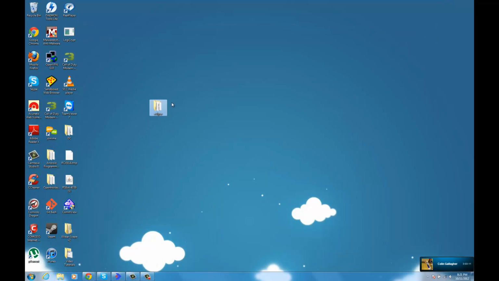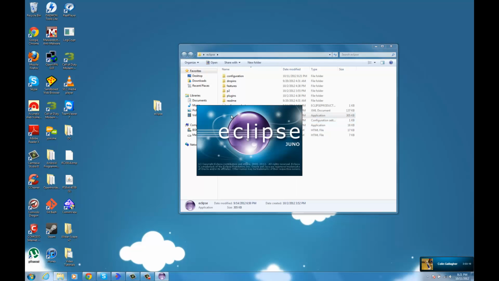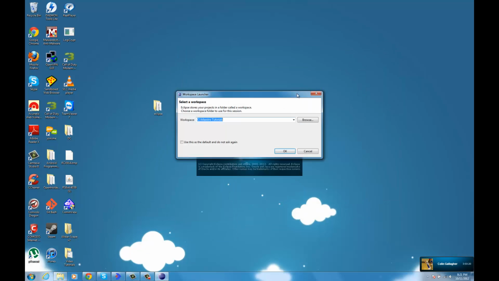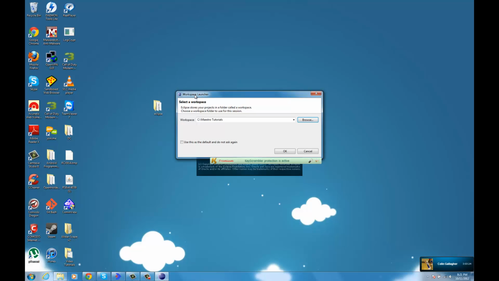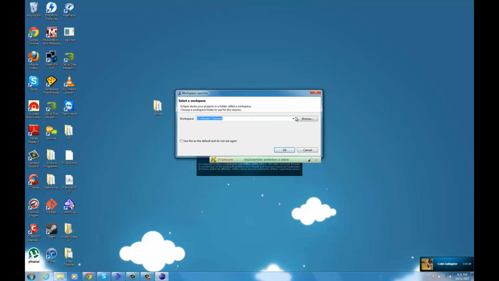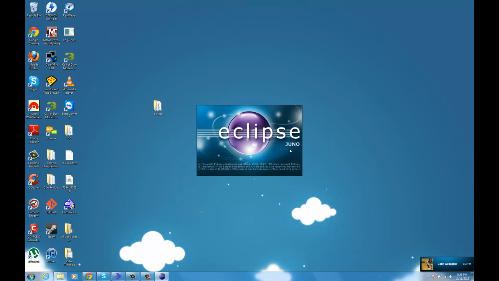You'll extract it to your desktop, just to the folder Eclipse. So then we're gonna open up eclipse.exe. It's the purple one, and so it'll open Workspace Launcher. For Workspace, we're just gonna hit Browse, go to your C drive, and hit Make a New Folder. And I'm gonna name this Tutorials, and then just hit OK.